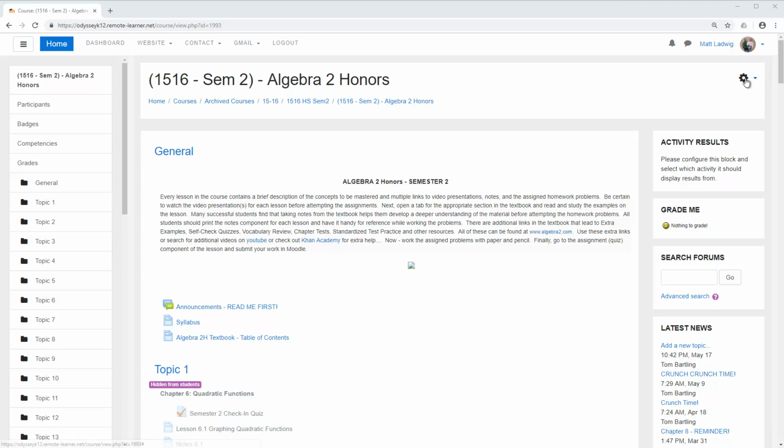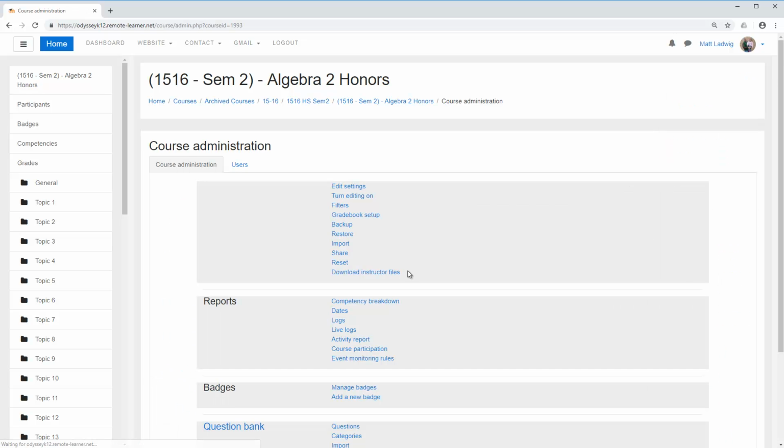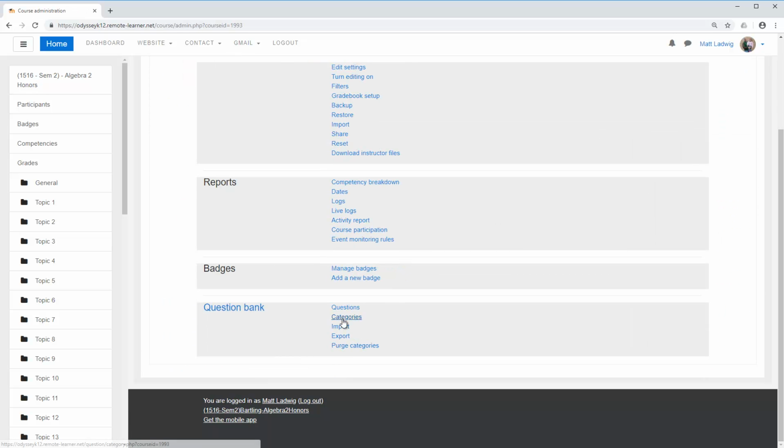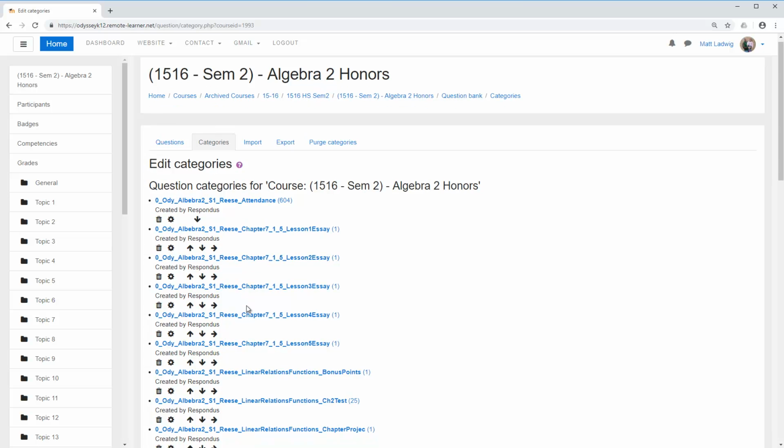So to start off, click this little wheel up here, go to More, click on Categories in the question bank, and from here, I'm going to show you a couple tricks. The first thing, I want you to create a brand new category up top, and this is where all the questions you want to keep are going to be transferred to.